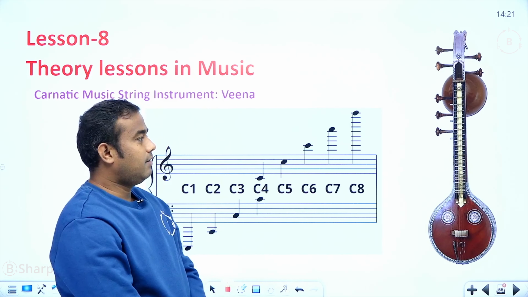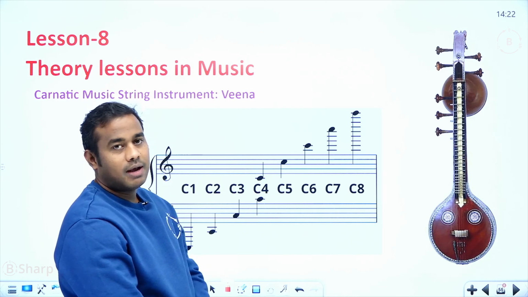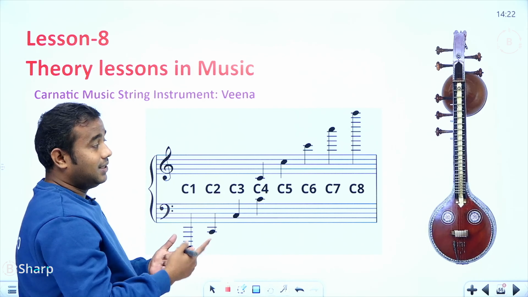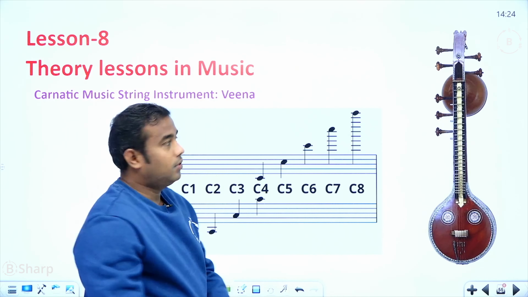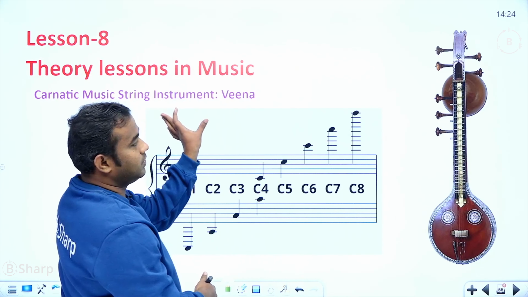Okay, so when I want to play this Veena, normally, if it is a piano, our job is very, very simple. We know the tones of the piano. But in this instrument, the tuning is different. For example, this Carnatic music instrument here.